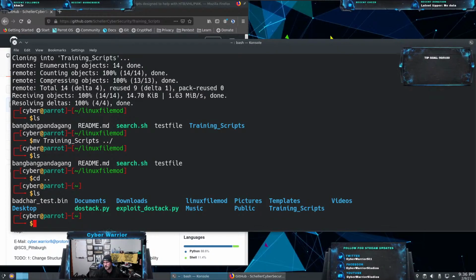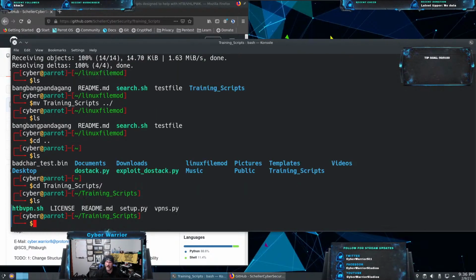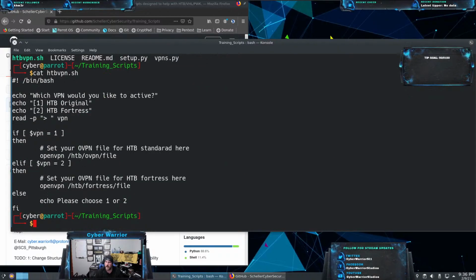So there it is. So we go cd training scripts, and again, I say back to basics because that's how you learn, right? That's how you figure out how to do things. So we're gonna look at another script I have. I was working on different training scripts for accessing different VPN files and things like that. And this was one of the ones I developed first, which was a bash script to automatically log into Hack the Box VPNs without having to worry about where your VPN file is.